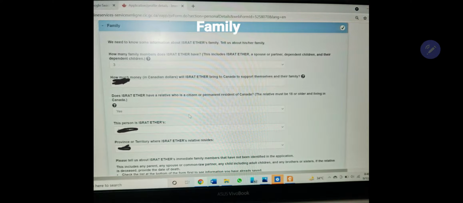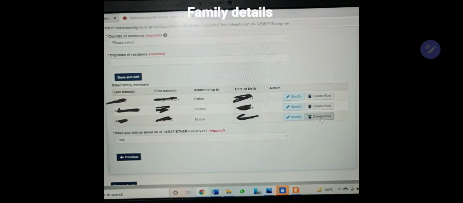Also, I provided the same information during my OINP submission. So, yeah, I also mentioned him here and provided his document. And next you have a page for family information input. Here you have to actually mention your immediate family, not cousin or uncle.